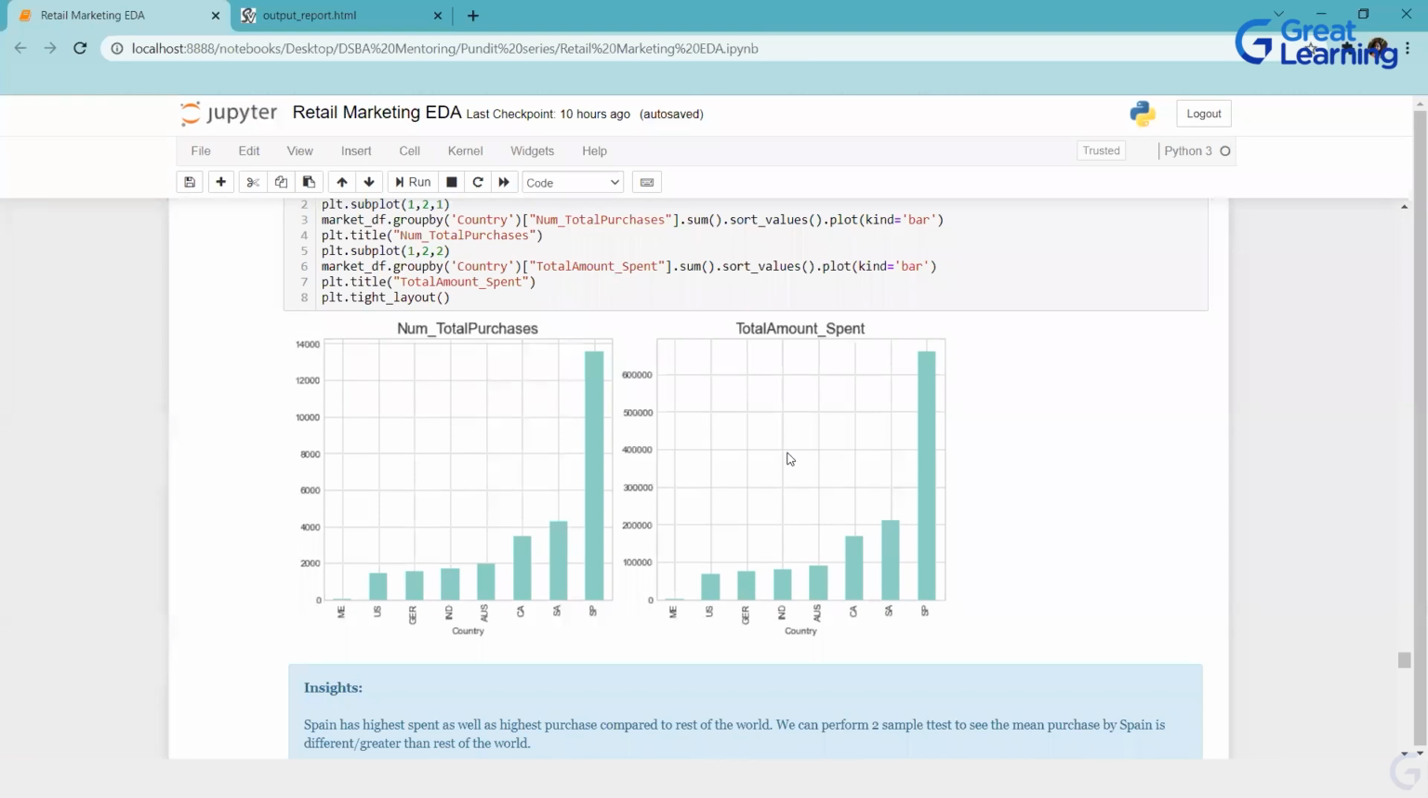Now, what does this tell you? First thing, of course, Spain has the highest spend as well as the highest purchases compared to the rest of the world. We know that purchase is highly correlated with spend, and vice versa. Thus, this observation is very obvious: if you have high purchases in one country, that same country would be spending high also. Everybody agrees to this observation? I'm relating to the previous correlation that we checked.